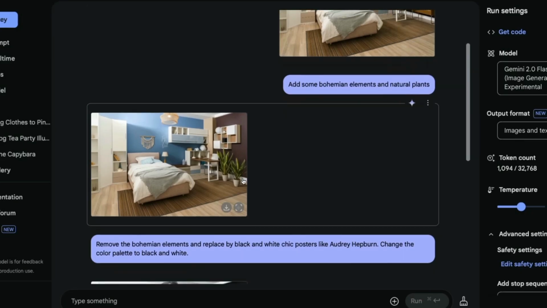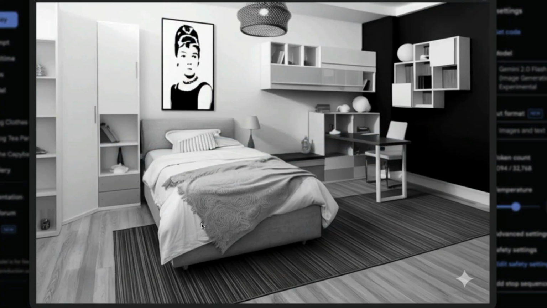And if you want to change it up again, here I said, remove these elements and put some black and white chic posters like Audrey Hepburn. And it did pretty well again. So you can instantly change the vibe of your room.